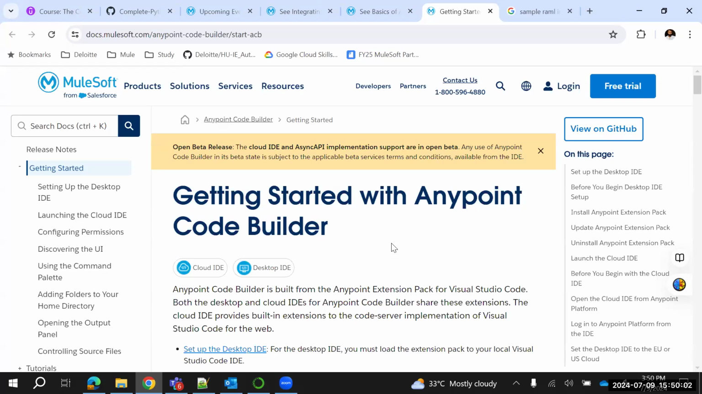So we'll start with creating an API specification in the Anypoint Code Builder. This is still a beta version. It's not launched publicly, so using the beta version, you can get your hands dirty and start getting more comfortable with it, so that once this becomes globalized, you can start working on this Anypoint Code Builder.